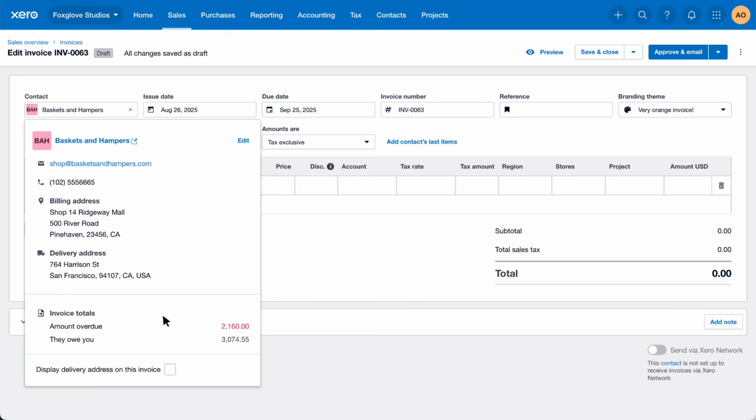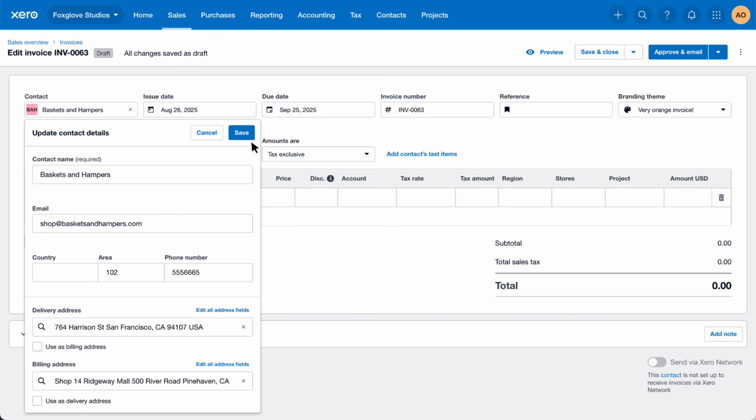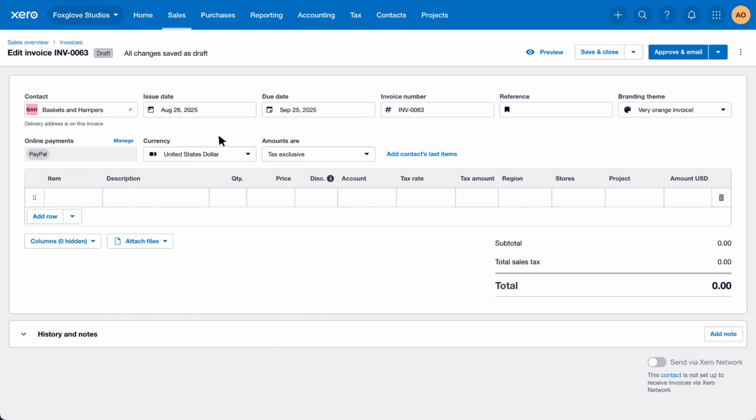Choose to show a delivery address on the invoice by selecting the checkbox if needed. Click Edit to update contact details directly from the invoice. Click Save if you make changes, or click Cancel to close the screen. Check the issue and due dates and change them by typing or selecting from the calendar.